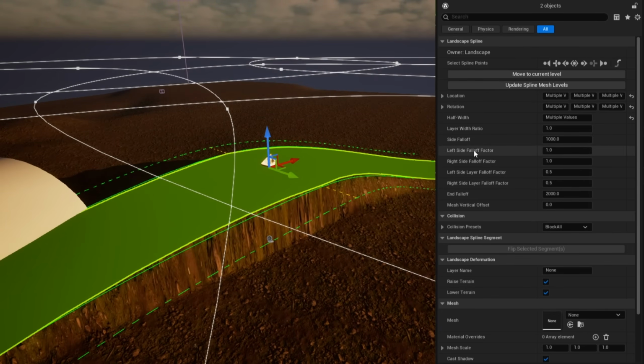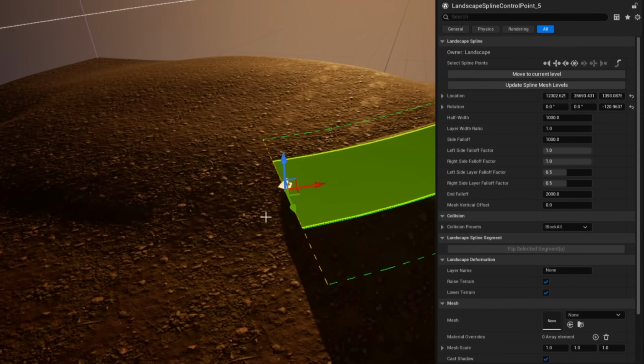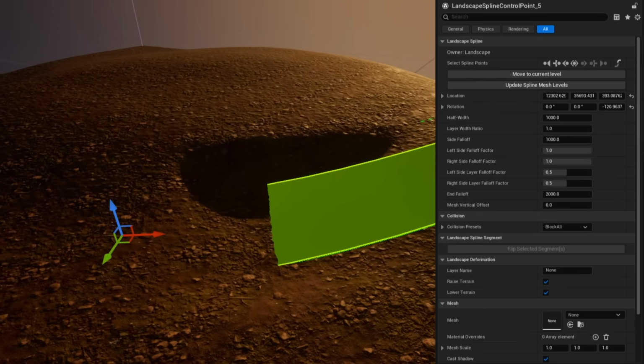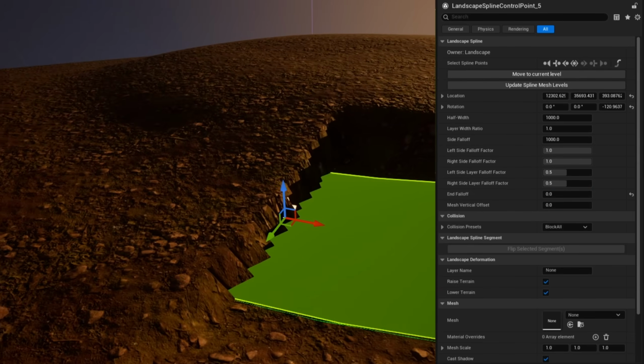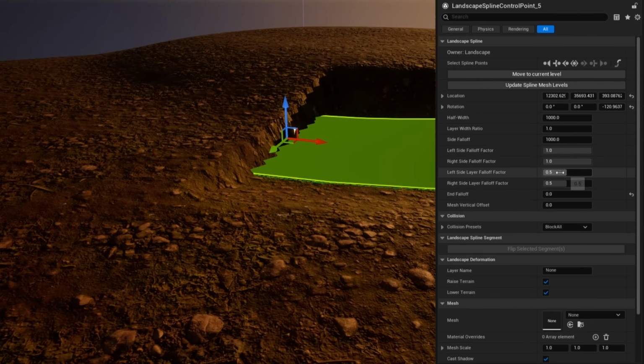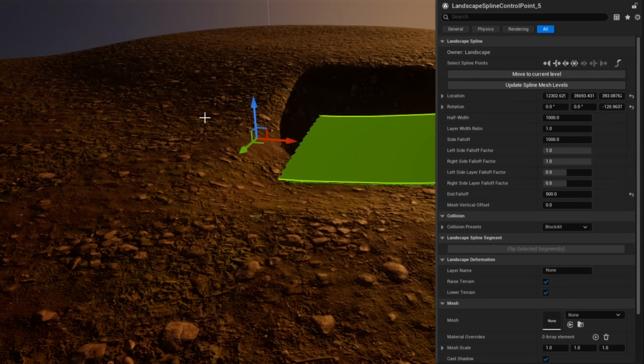You can even control things as far as the left side versus right side. And there's also a fall off at the end here, which is sort of like what we're doing here. If I bring this back down into the ground, you'll see the end is actually inside of here, but that's because the fall off is 2000. If I make the fall off 0, it'll go sharply all the way to the end. No fall off, no blending. If I make this just a 500 blend, you can see it blends 500 units here. So pretty cool. You have the ability of easily sculpting with landscape splines.